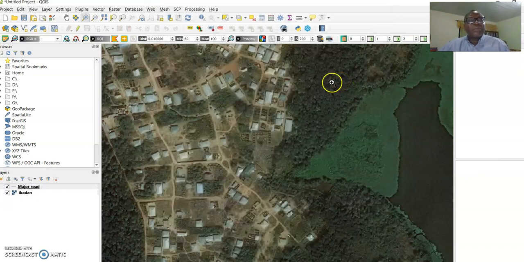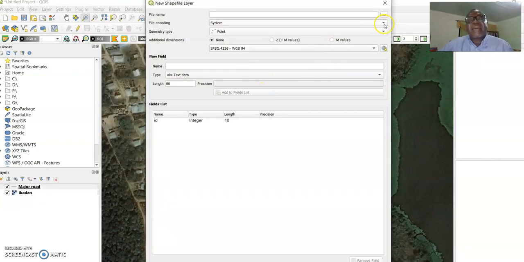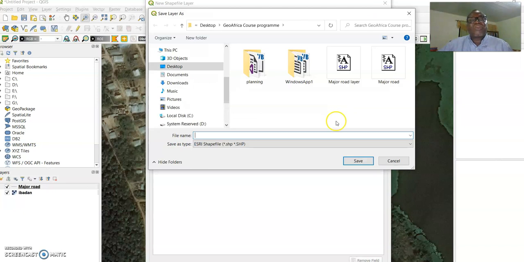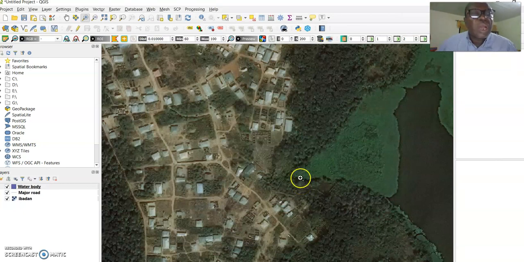Once you are done with that, you can go to the next layer and create another layer. This time around, let's say water body. The same thing, we ensure that we put it in the same folder. We say okay, water body. And water body is a polygon, so instead of point layer, we call it a polygon. Then the first field is name, and it's text data, and you click OK. So you are good to go. You have created the water body layer, and you have created the major road.